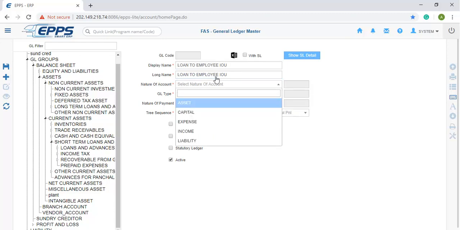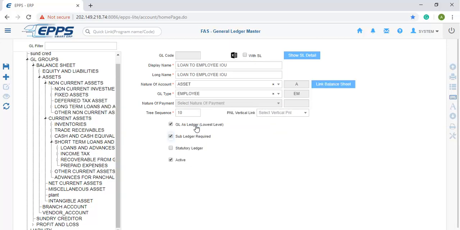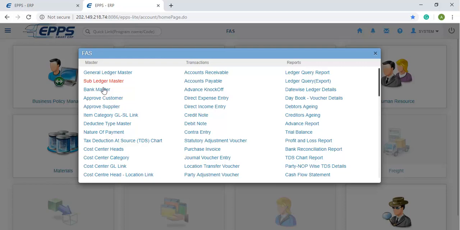Select the nature of account as asset from the drop-down list. Select the GL type as employee IOU for finance from the drop-down list. Select the checkbox for GL as lowest level, sub-ledger required, and active. Click Save. A success window appears. Let's create a sub-ledger under the general ledger created above, using the Finance and Accounting module.